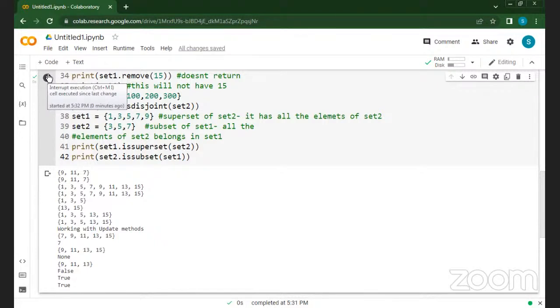And we saw that set can be converted to list, list can be converted to tuple, tuple can be converted to set. All these three things are interchangeable. You can convert list to tuple, tuple to set, set to tuple, tuple to list, list to set, set to list. All these are possible. Okay, with that we finish our set theory also.